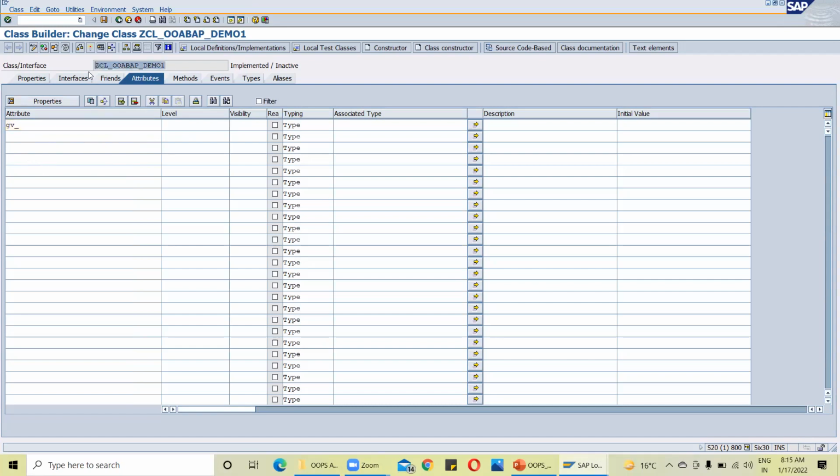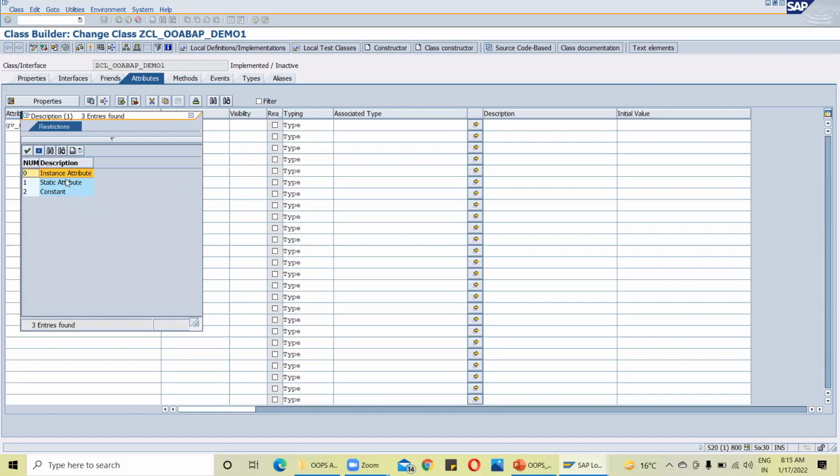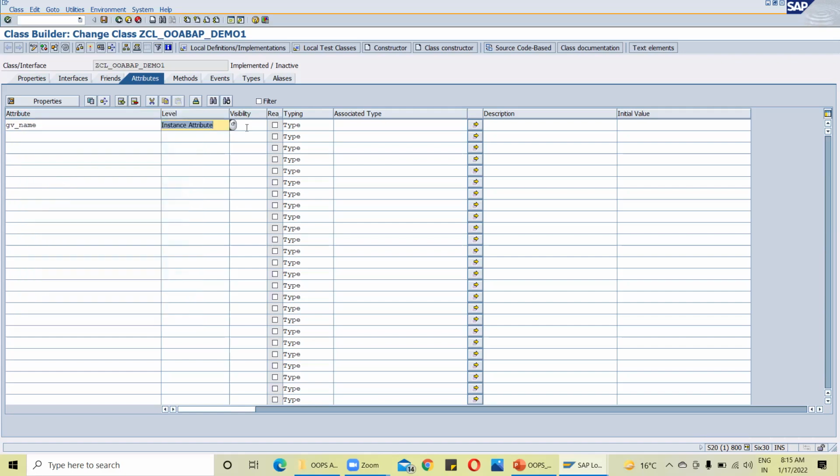This is a demo class. I'm just putting some attribute, for example, name. It's a very simple example. And the label, what is this label? If you press F4 here, you can see instance attribute, static attribute, and constant attribute. Let's put it as instance as of now. Visibility, I want to make it public. And the typing over here, let it be type only.